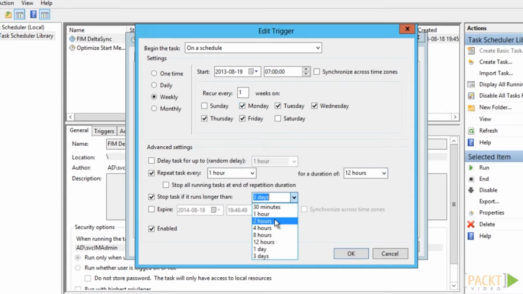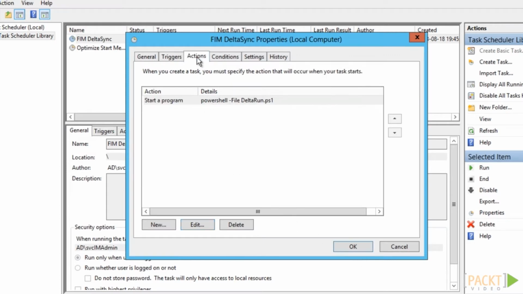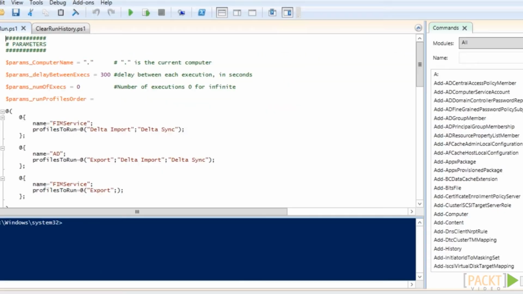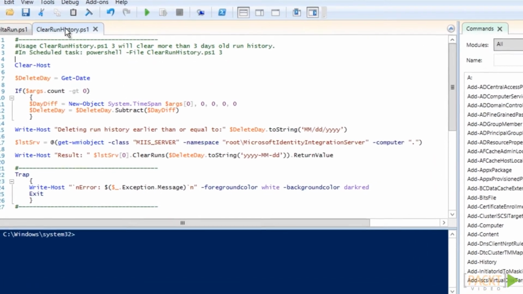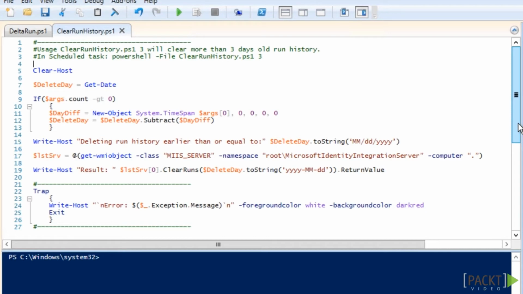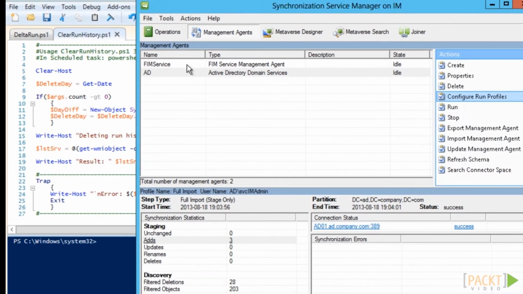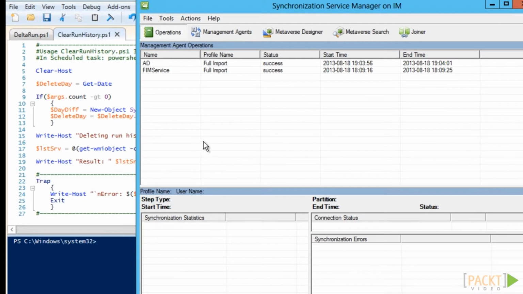When running the run profiles, we will add rows to the run history. We need to have some kind of cleanup for this data, otherwise the synchronization database will grow and become very large. I use a PowerShell script for that as well and schedule it to run, for example, once a day, cleaning up run history older than 3 days. Just remember that cleaning up the run history too fast might make it impossible to trace back issues.